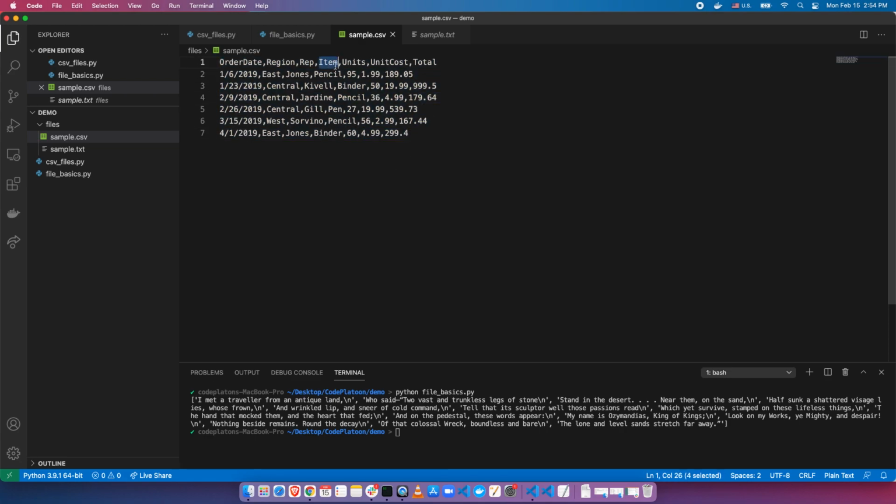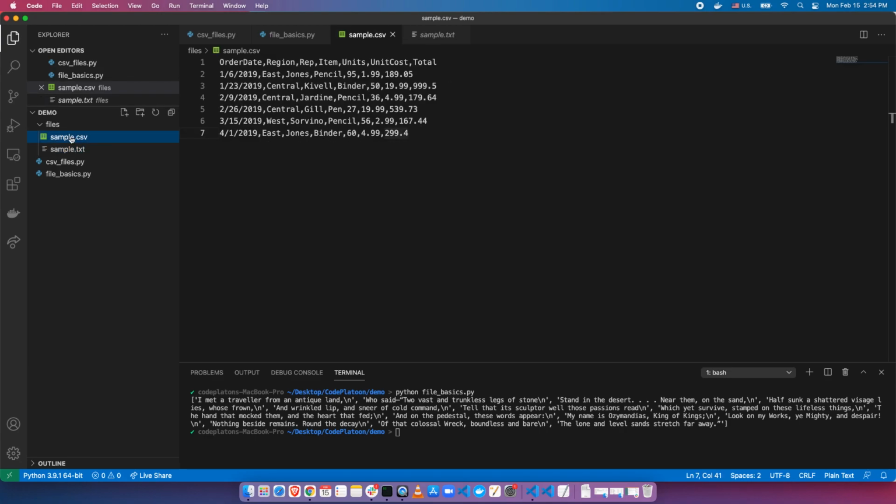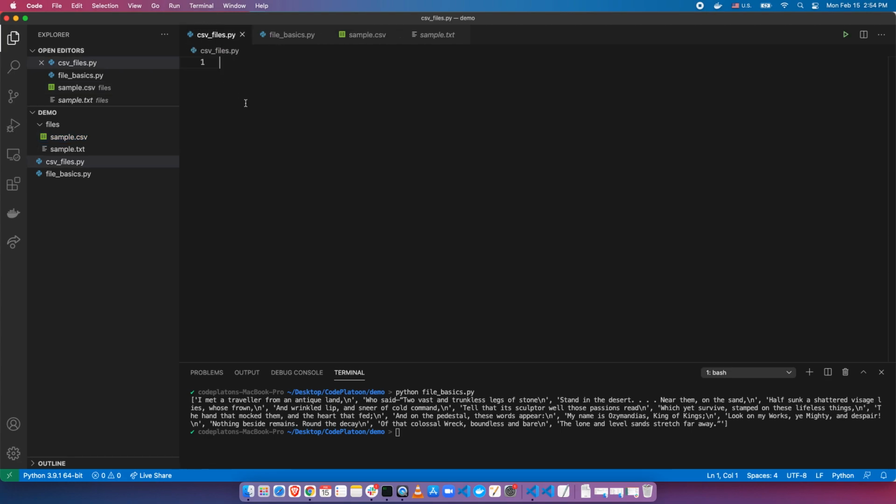So we have our column names up top here: order date, region, rep, item, units, unit cost, etc. And then we have rows, or instantiations of all of these. So we have rows with all of these different particular instances or pieces of data that we have. Okay, so just like we have a text file, we can open the file, we can do stuff with it. We can also do the same thing with a CSV file, because a CSV file is, at the end of the day, just a text file. So we can go ahead and do that.